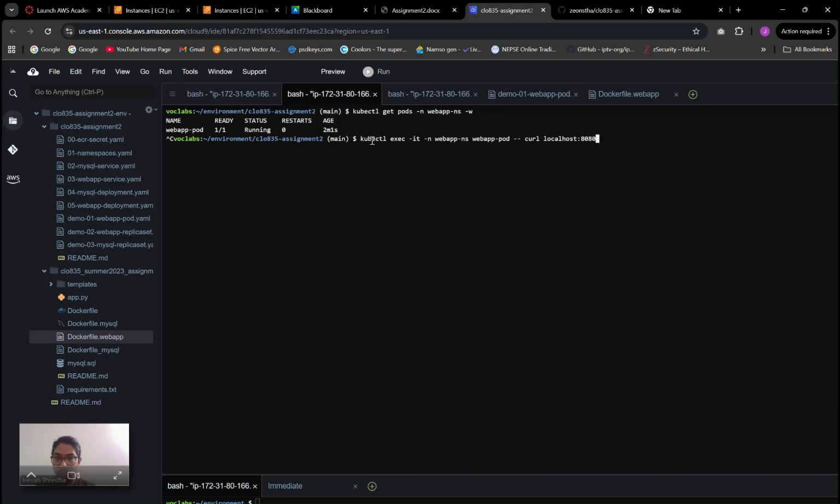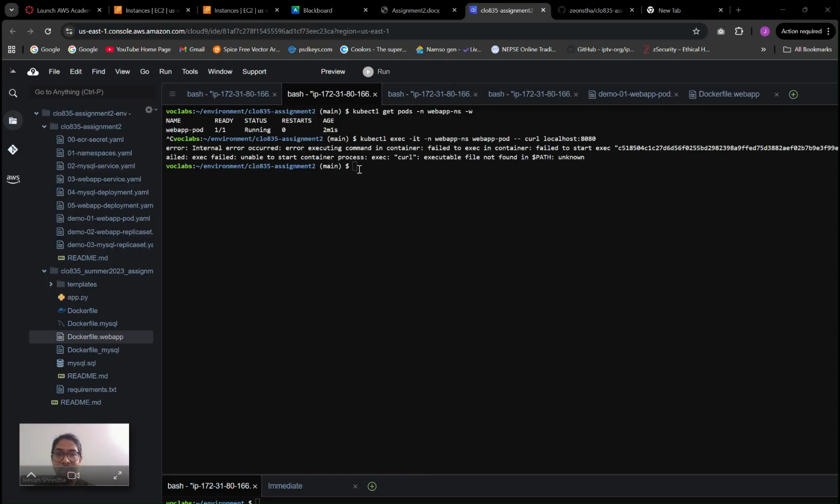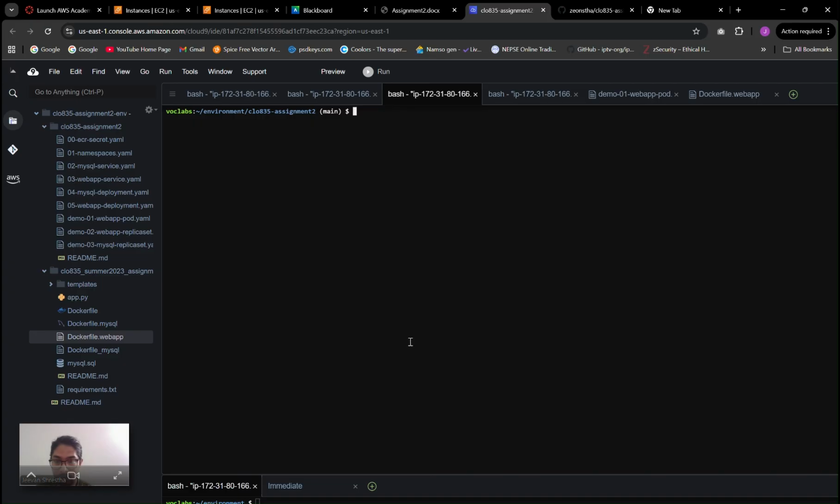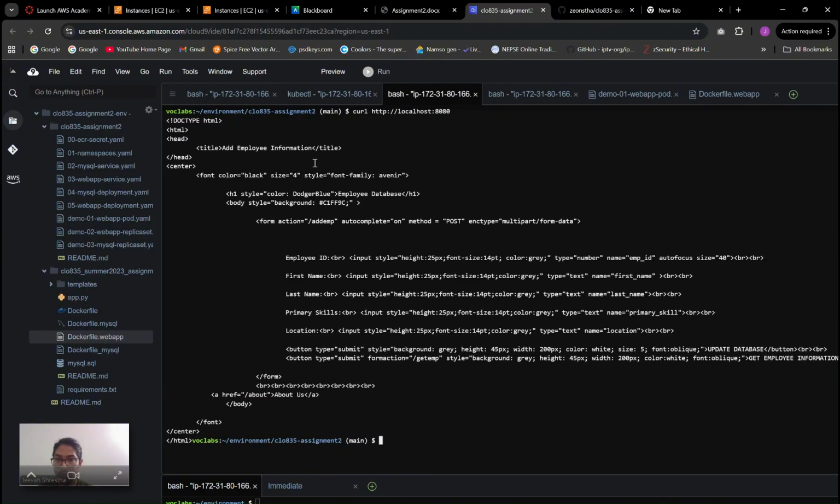Now let me connect to the server. Since it is having an issue with the call, most probably it is due to the port issue. Let's do the port forwarding, and from the next terminal let me call it. As you can see, we received a valid HTML response.